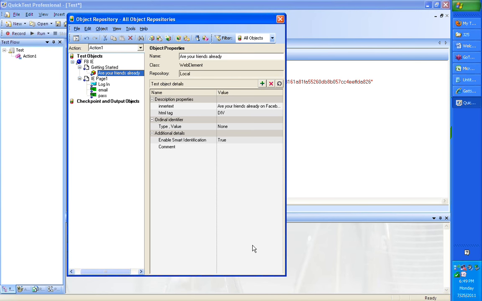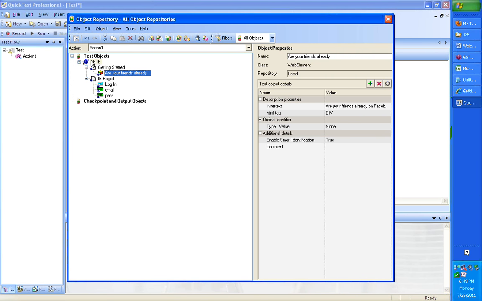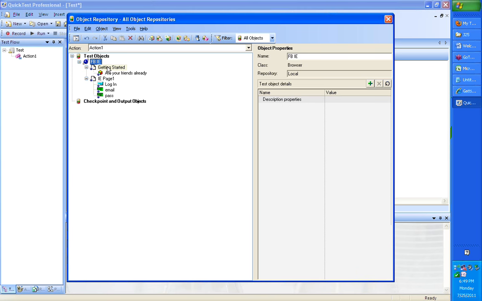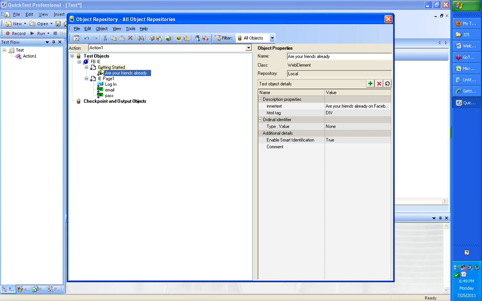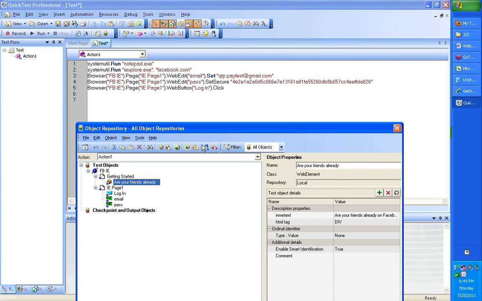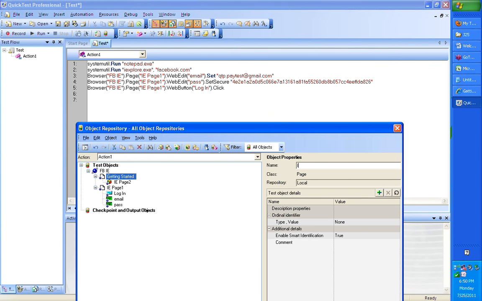Did you see what just happened, team? Same browser, we went to a different page and it learned a different type of object. Page icon, browser icon, different name. So let's say this is page 2, so I'll call this IE page 2. And let's go to this object. Oops, I changed the name of this object here. I was supposed to change it here. IE page 2.